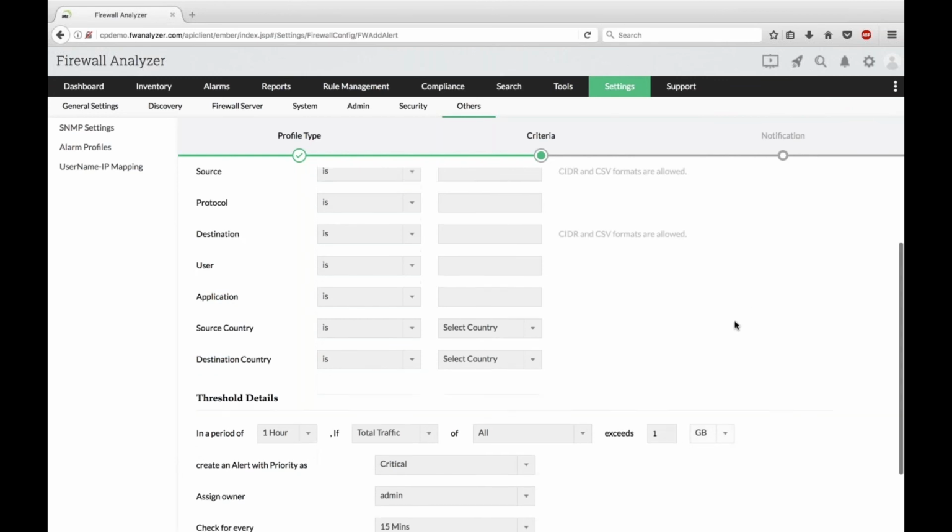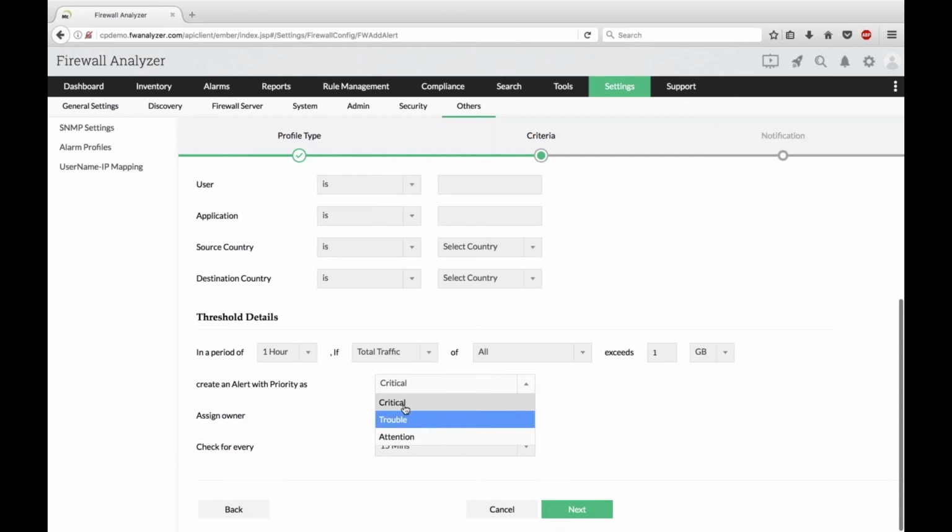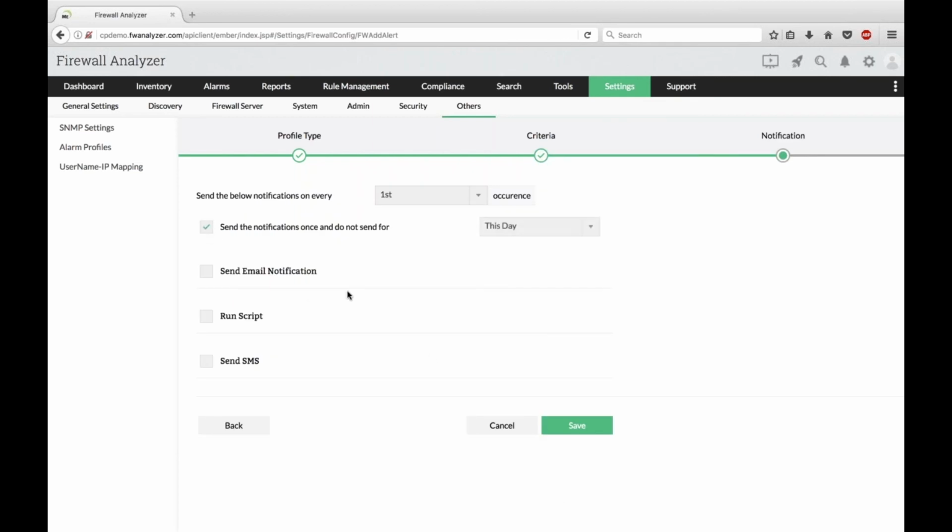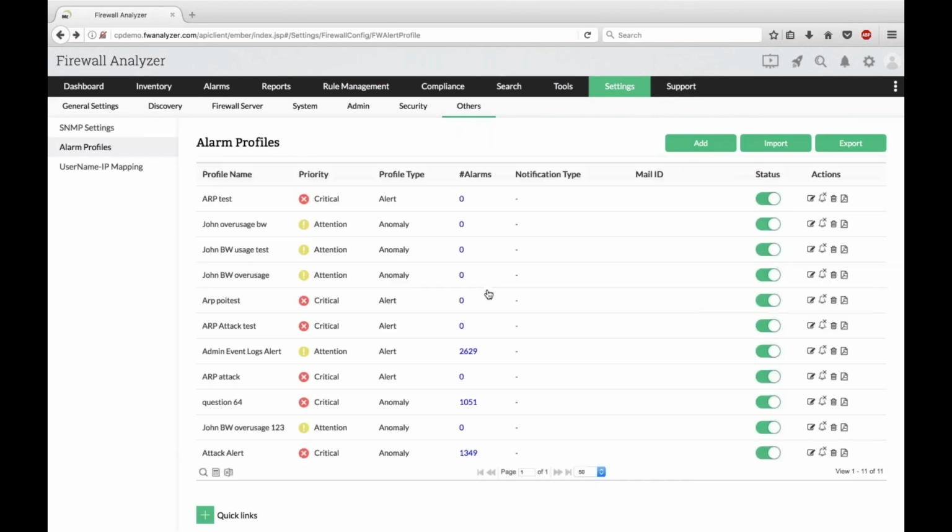So we're going to set alarm for that, and again we're going to change the priority to say attention, because this is not critical, this is just an attention, and we're going to hit Next. And as I mentioned before, we're going to do this just for once and hit Save. Once you do this, this alarm profile has been created. So in case John at any point uses 1 GB within the timing of 1 hour, an alarm will be generated, a mail will be triggered to you, or the alarm will be notified to you in your phone as an SMS.